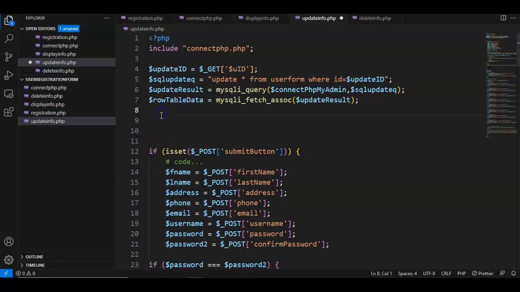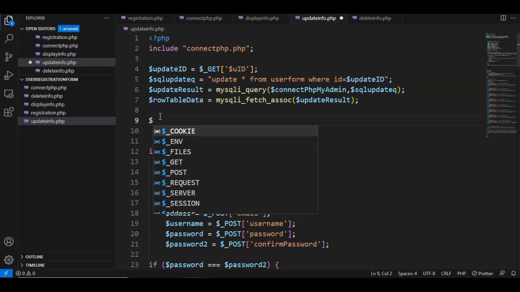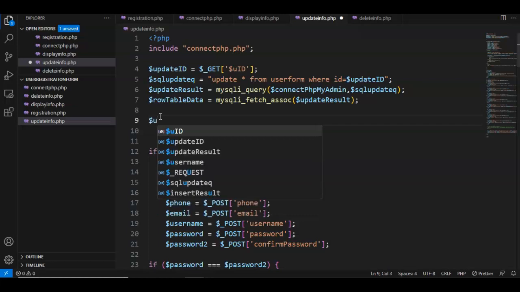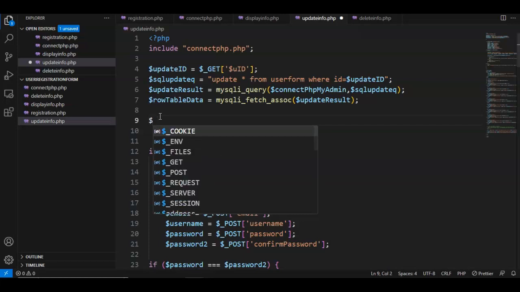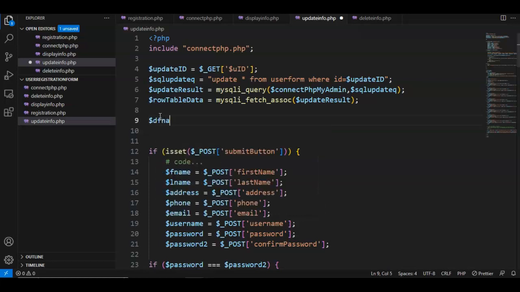Let me refresh the page. I'm going to insert some more variables here now. I'm going to declare some variables here. So let's declare some variable. Basically, I'm going to use this variable here.